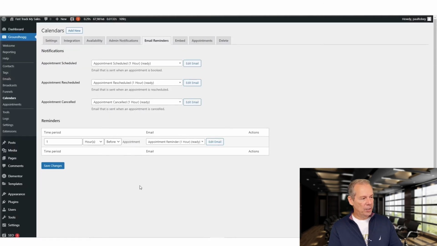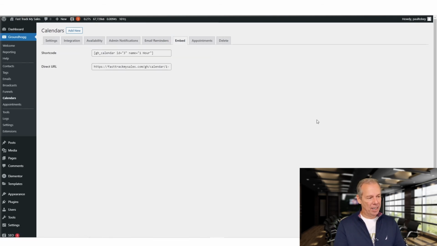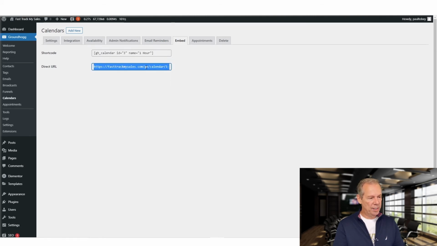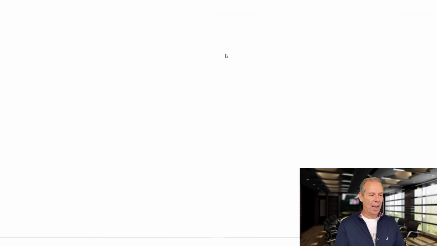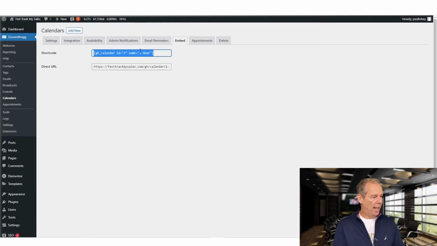Okay, and you can change the scheduled appointment email, the rescheduled appointment email, and the canceled appointment emails to say whatever you like. Then we can embed it on a web page by grabbing this shortcode. Or we can use this link, which is the Groundhogg hosted booking calendar, which looks like this to the client. Or we can take the shortcode and we can build a new web page. So let's go and do that.